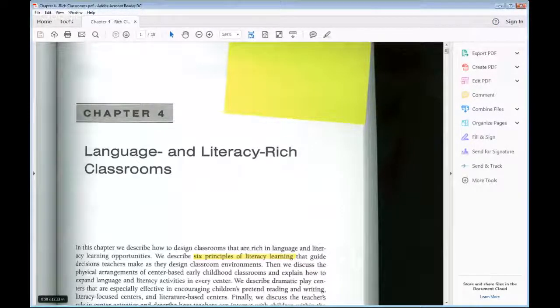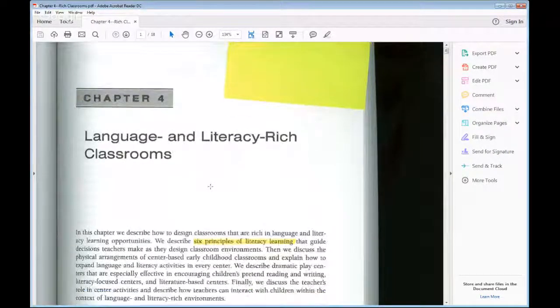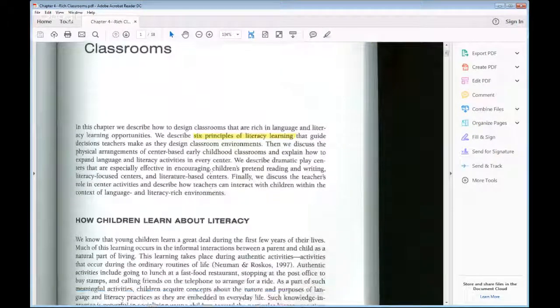Okay, so this should be the next piece, and you'll see that I have up on the screen here, Chapter 4, Language and Literacy Classrooms. They begin with the highlighted piece that I've got right here. They're going to describe 6 principles of literacy learning. Now this is different. This is not 6 principles of literacy development from the earlier chapters. This is 6 principles of literacy learning that guide your decisions as you make classroom activities and set up your classroom environment.